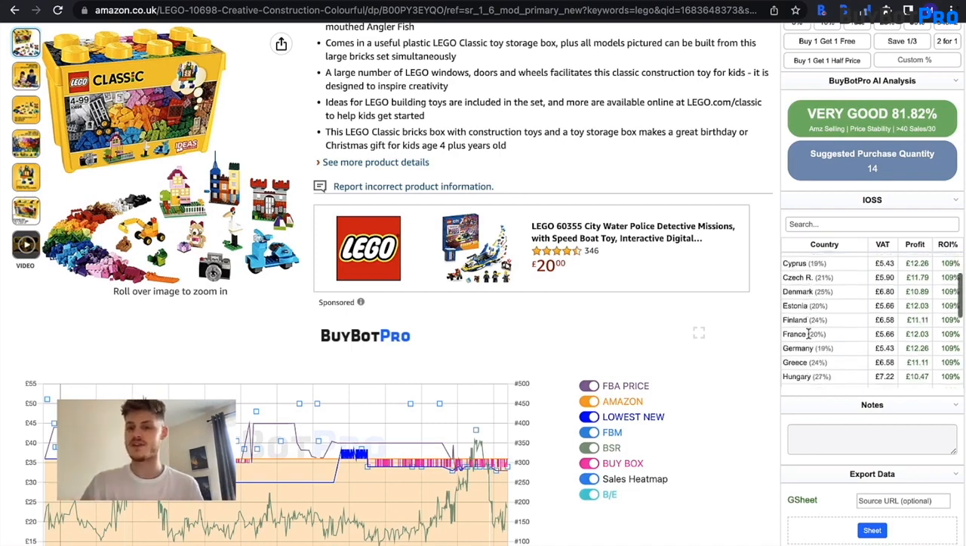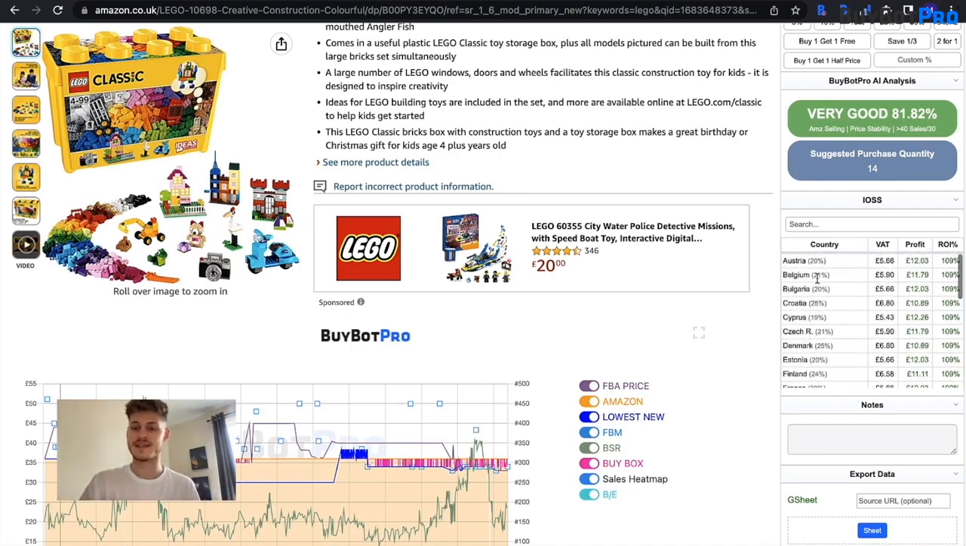So you have a list of the European countries here with the VAT rate next to them. You can then see how much this is exactly, so how much is going to be taken from you. You get your base price there as well. And once this has been taken off, this is how much profit you're going to make by selling into this particular country. And you can also see the ROI as well.